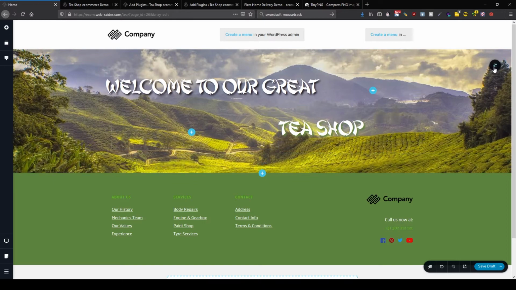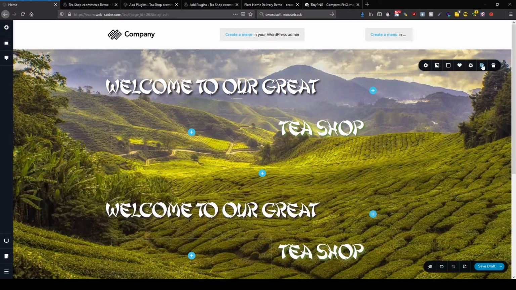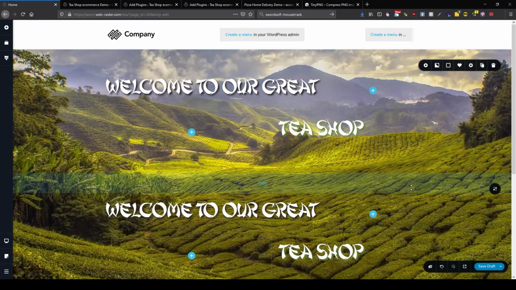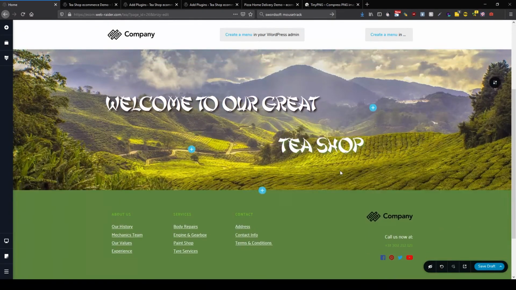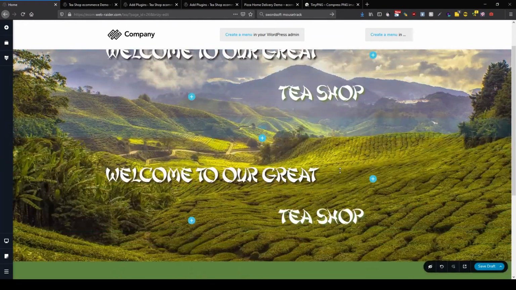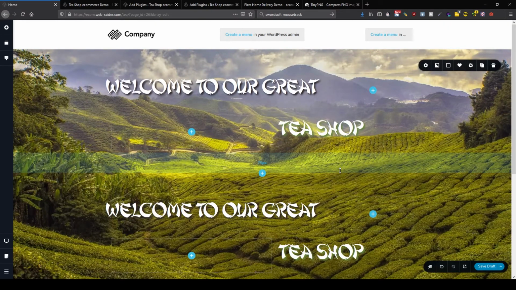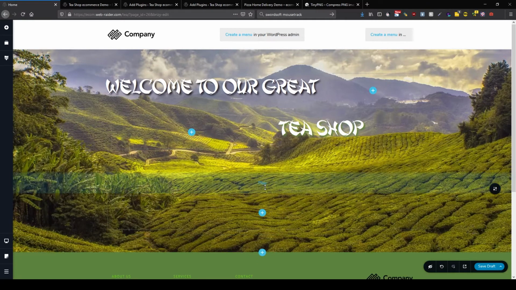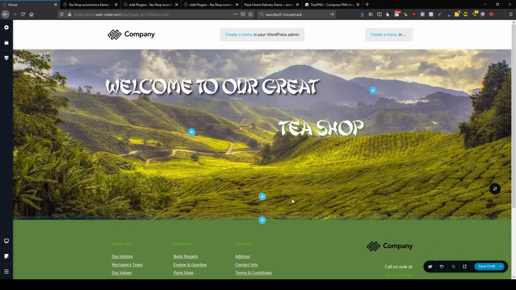So next thing, I'm going to clone this whole block. And as you can see, this now is the nice thing about the fixed image. Even if we have two blocks here right now, it doesn't look like that. The background stays as it is. So what we want to do here, we want to talk a little bit about our shop and why people should shop with us.